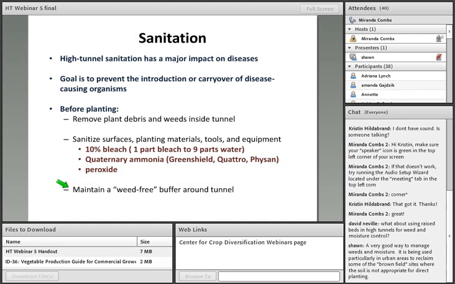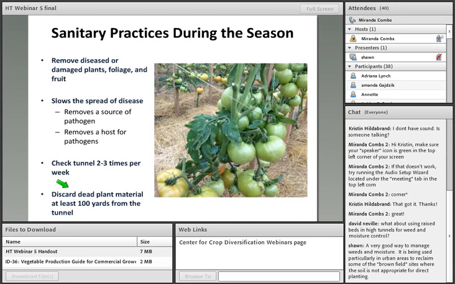The other thing that we look at, and this is essentially sanitary practices that we would carry out during the course of the growing season. These are ways for us to get rid of disease material and also get rid of material that might be more susceptible to pathogen invasion. So you want to get rid of diseased or damaged plants, foliage, and fruit. And that's what's being illustrated over here on the right-hand side of this picture. This is a greenhouse picture that I took a couple of years ago where the grower had a really serious problem with something called leaf mold. That's what's causing these yellow spots on top of the leaf.